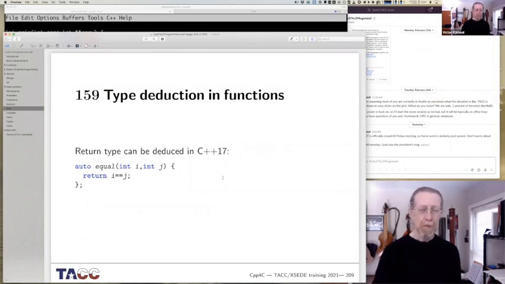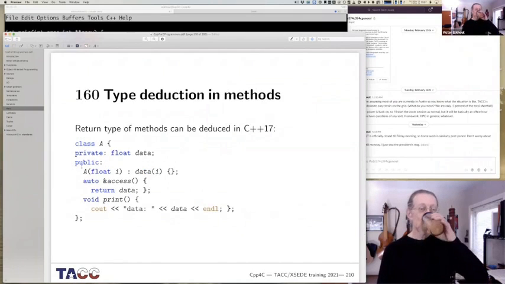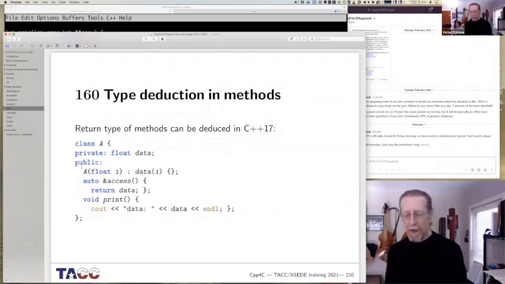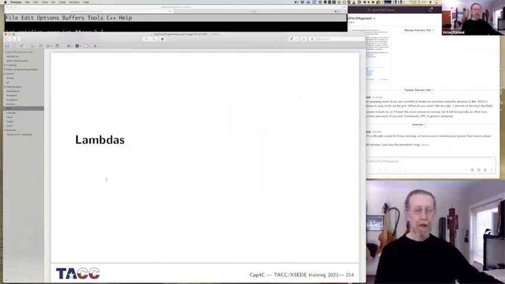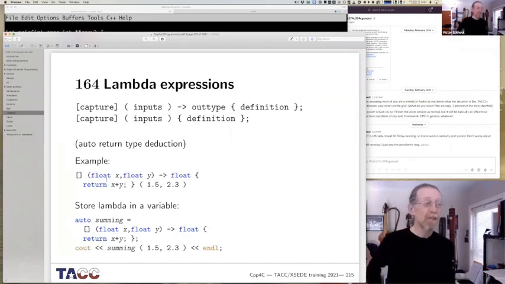Oh yes, you can even use auto for the return type. This is strictly C++17. The expression i equals j is a Boolean expression, and so the return type of this function is bool. This is sometimes convenient in object-oriented programming. You can even have auto reference. This is a subject I wanted to get to. This is really cool.